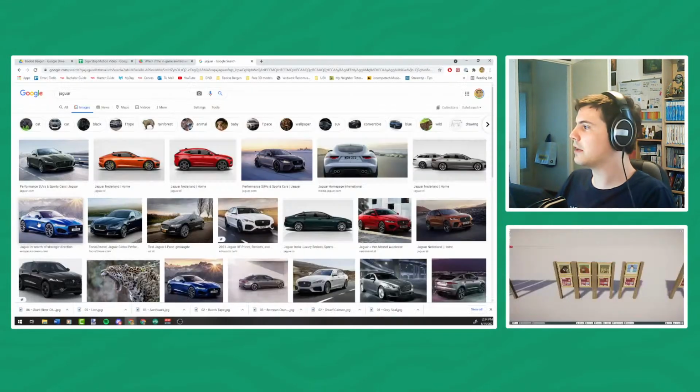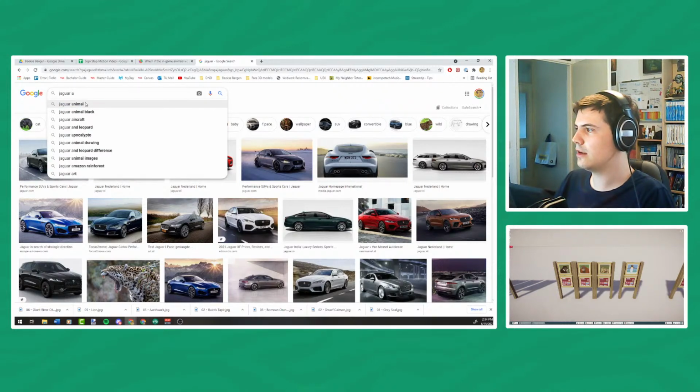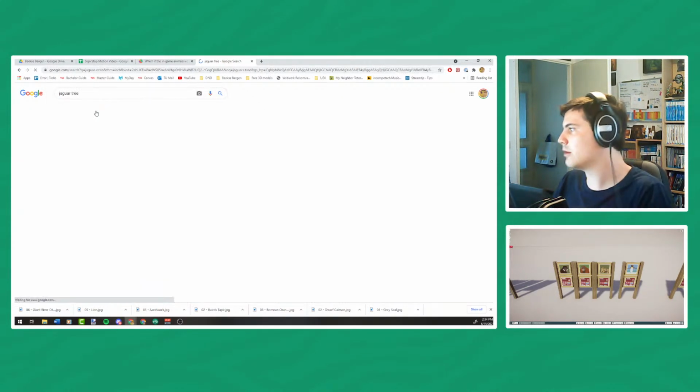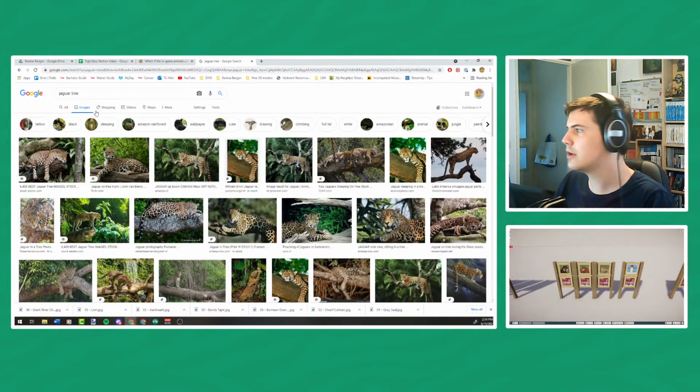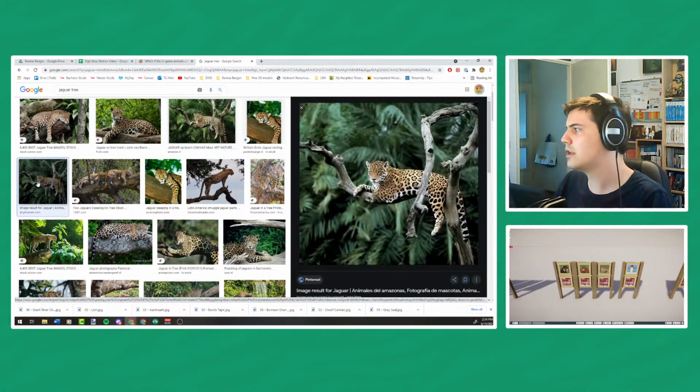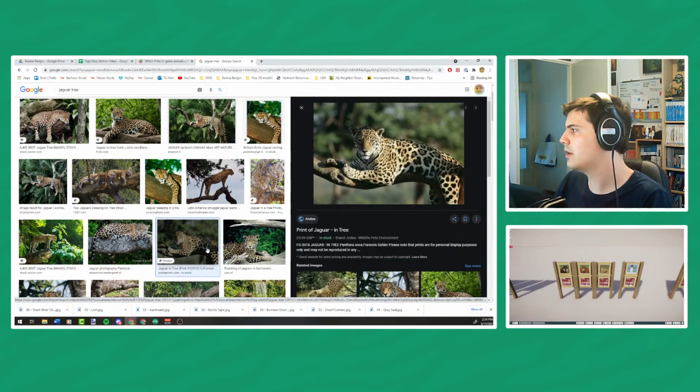So, pretty exciting little news. Oh, wait. Jaguar tree is what we looked up, because I think we made this one. This one? This one. This one seems about right.